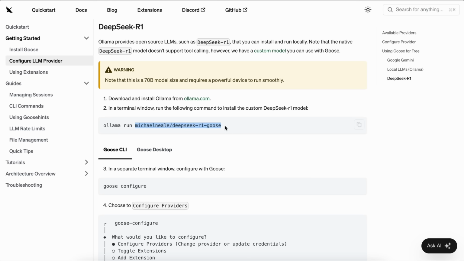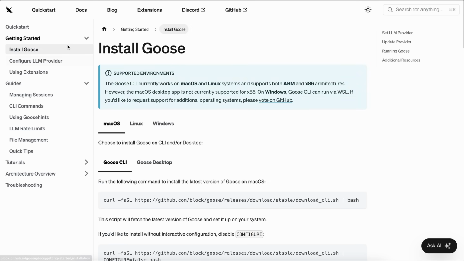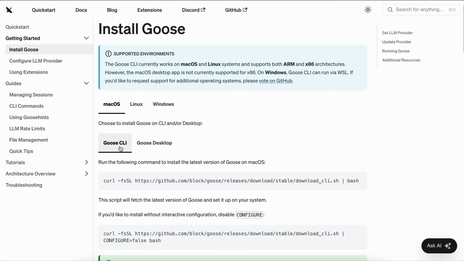There are two ways to use it. You can either use their desktop application, which is unfortunately available only for macOS, or you can also use their CLI tool, which is available on both macOS and Windows. So, let me tell you how you can use it, and we'll also test how well it performs both as an AI agent and as a coder.